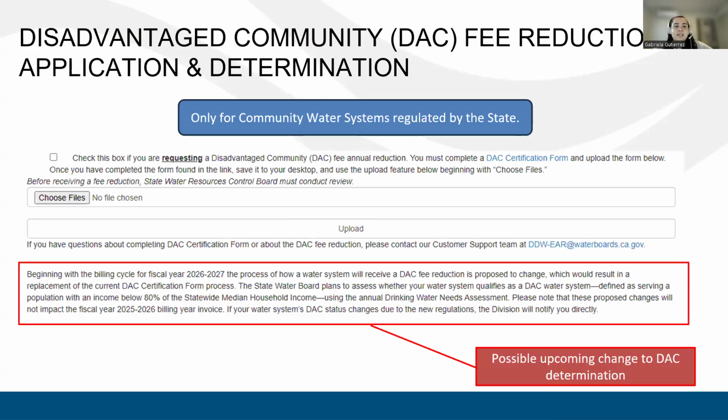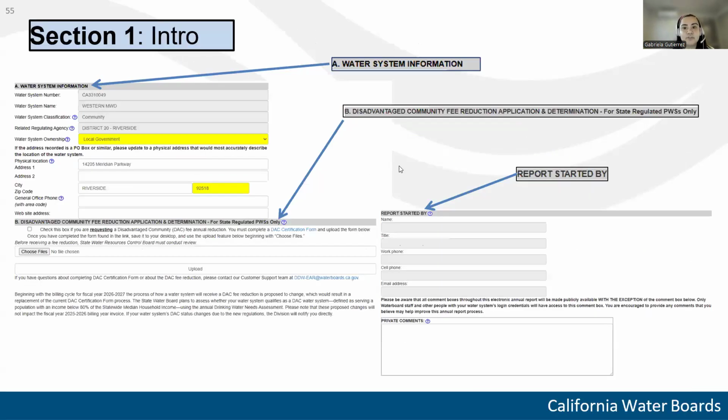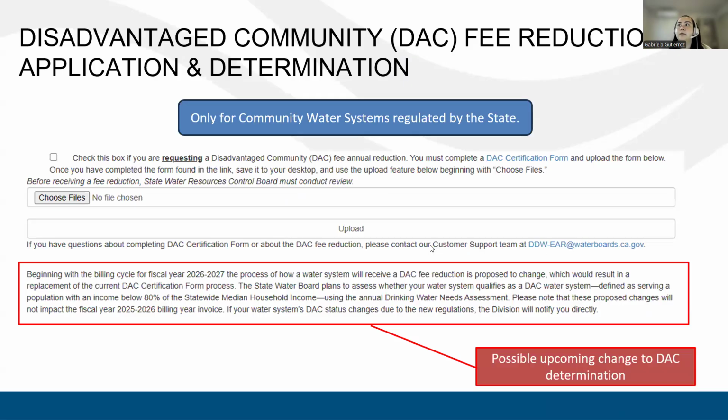Yes. Okay, so we're still in section 1. Now I'm going to be going into the details about applying for a disadvantaged community fee reduction application. But before we go into the application, we do want to highlight that there is a possible upcoming change to the DAC determination. We mentioned this in the last reporting year in the presentations that we did last year with you all. The changes got pushed for another year.